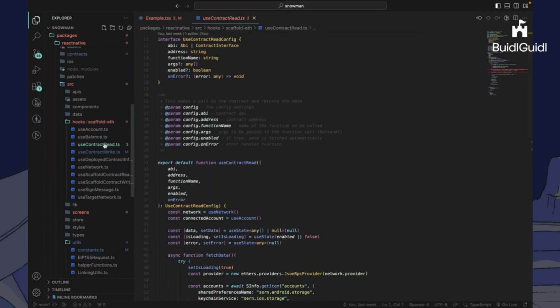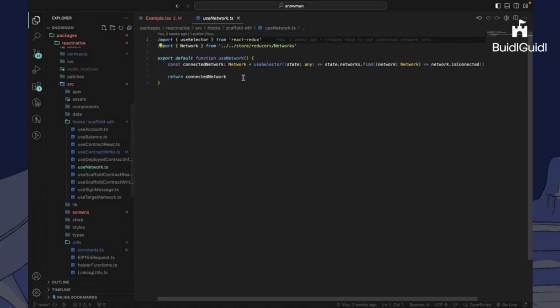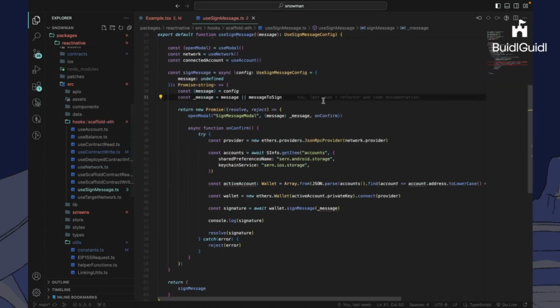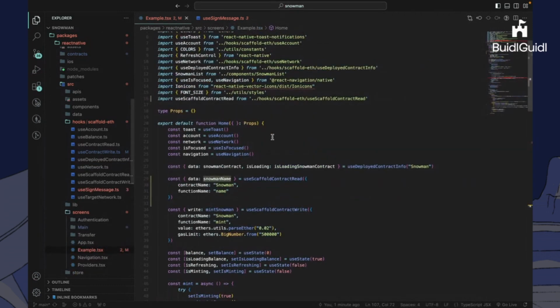This hook, contract read and contract write, is different from the scaffold contract read and scaffold contract write hooks. These two hooks are kind of like Wagmi hooks, whereby you can interact with any contract, right? So you specify the ABI, the address, all of that, to read from it using your client's current account, network, and provider. You interact with contracts seamlessly. You can use this to get the connected network, and you can also sign messages in Scaffold React Native with your APK or inbuilt wallet.